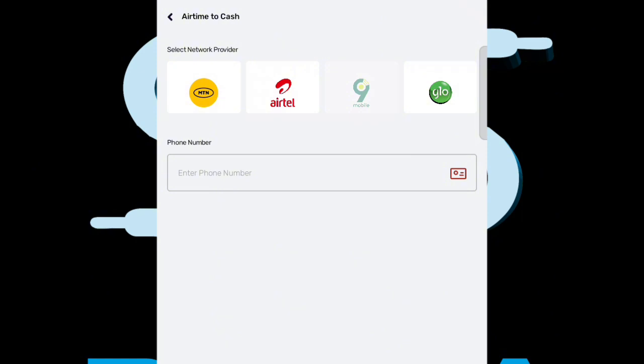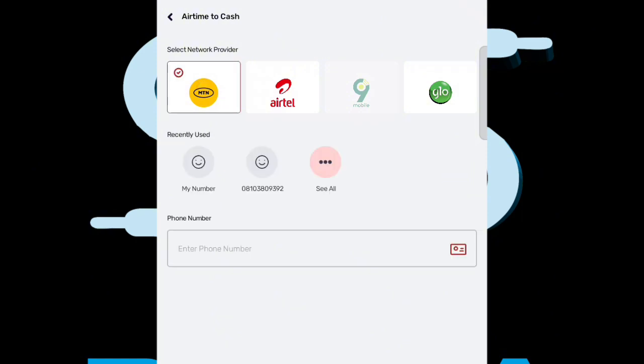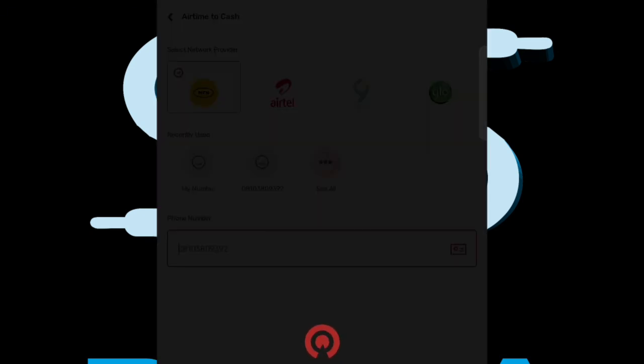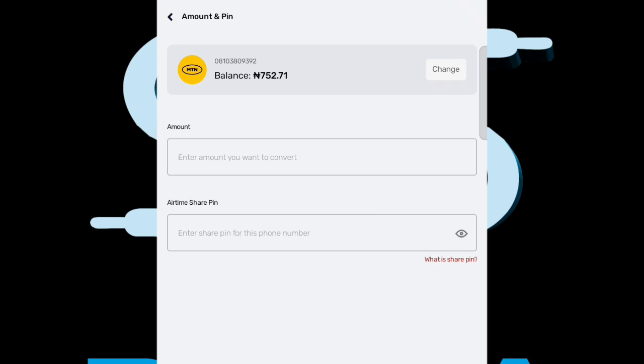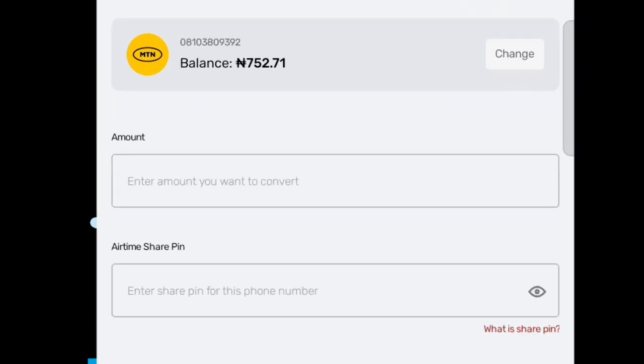So now you click on the MTN that you want to sell, and then you enter the phone number that has the airtime that you want to sell, the particular phone number that has the airtime. So let me enter this number. I don't know if I have airtime, but I will know whether I have airtime on this number right now or I don't, because it is going to show if I have airtime. As you can see on this line, I have 700 naira airtime.